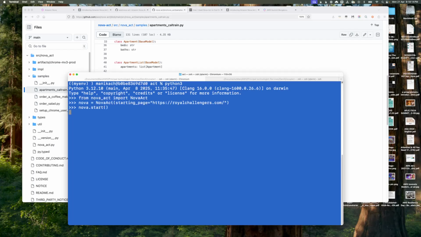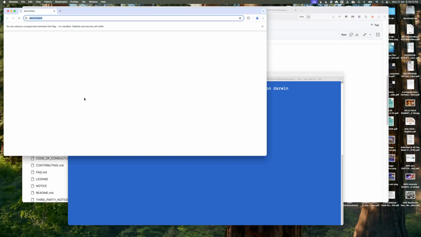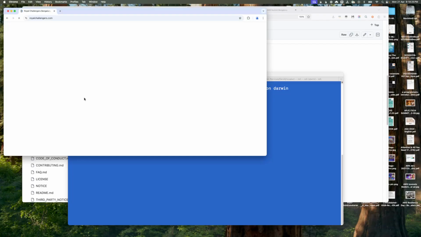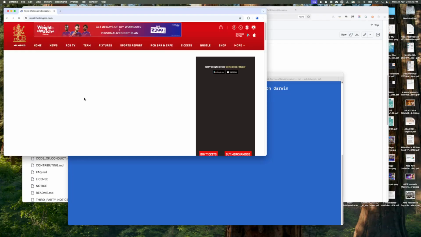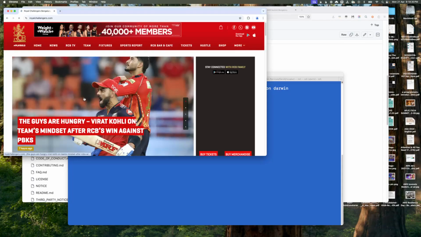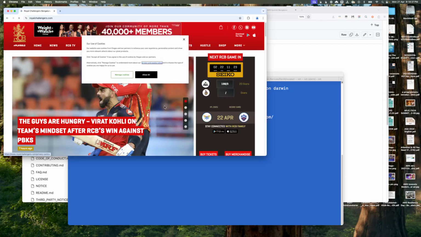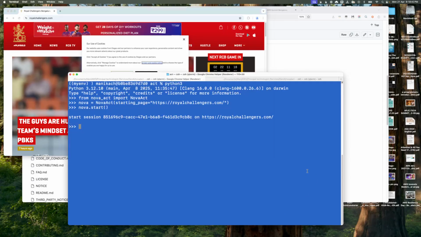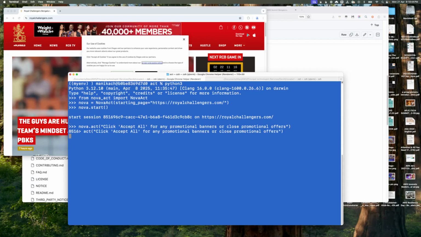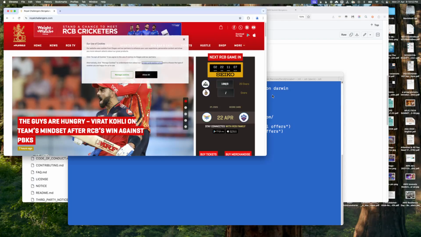In this case, I'm telling Nova Act that my starting page is the RCB's homepage. So now this will launch a browser and go to the Royal Challengers website, as you can see, right? Now, here's the interesting thing. When it pops up, you get these kinds of pop-ups, which most websites have. So okay, this pop-up came. I want it to accept this particular banner. My intention is to close the pop-up so that I can get on with it.